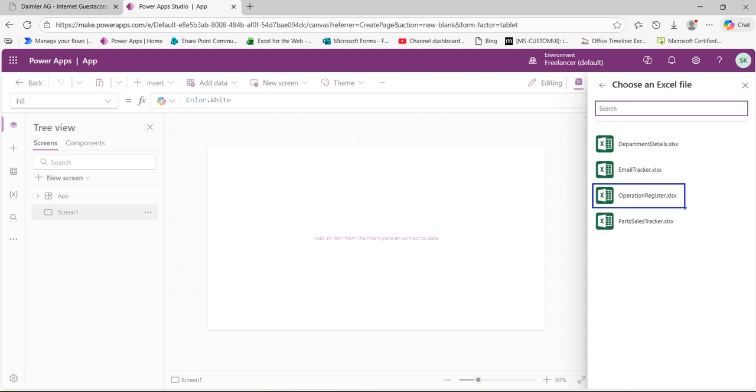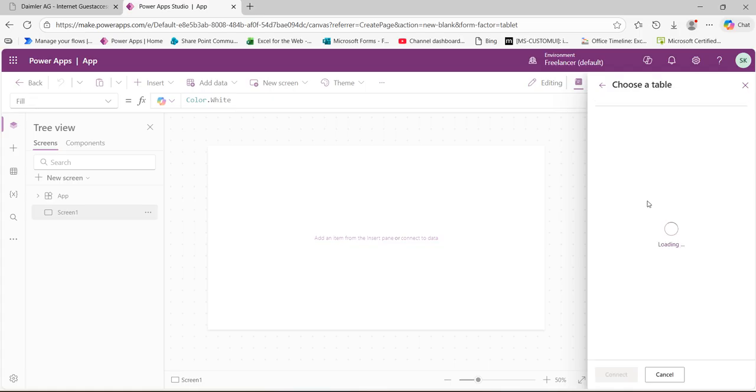So we have to choose that Excel file. Let me choose that Excel file. My Excel file is operation register. That's the file name which I have given. So let me select this operation register, and it will show you the table. What are all the table names available? I think this is the name which I have given. The name is register. Select that name and connect it. So I am connecting it.